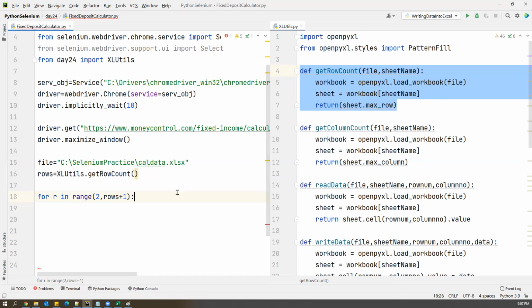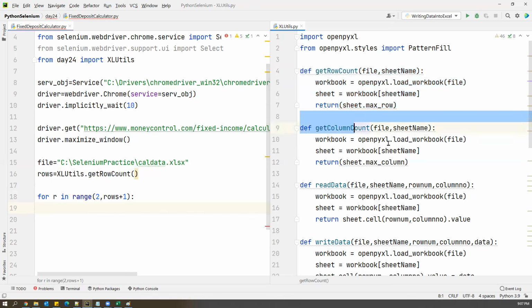Now let us see how we can read the data from the Excel sheet. Get column count is not required. If you have more columns, then we will call this method. For now, in this example, this is not required. In future, if it is required, you can call this function if you still want to get the column count. But here we can still manage with one single for loop without calling get column count. I'll show you how.